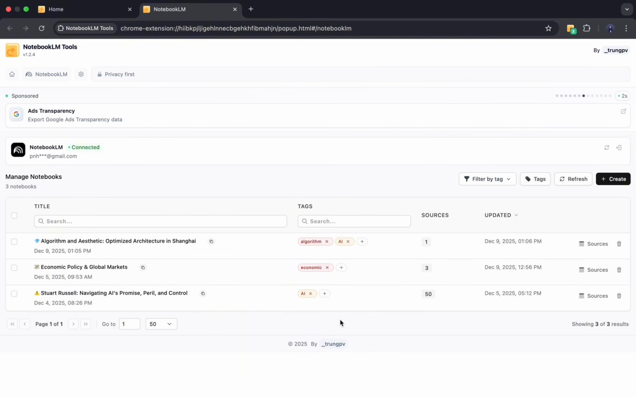At this point, my notebooks are clearly organized: Economic for global markets, Algorithm for architecture and design, and AI for artificial intelligence research. This makes notebooks much easier to find, filter, and manage, especially as the number of projects continues to grow. What's nice is that you don't have to pre-create everything. You can create and assign tags on the fly exactly when you need them.